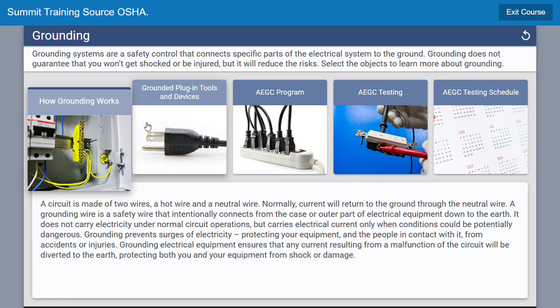be potentially dangerous. Grounding prevents surges of electricity, protecting your equipment and the people in contact with it from accidents or injuries. Grounding electrical equipment ensures that any current resulting from a malfunction of the circuit will be diverted to the earth, protecting both you and your equipment from shock or damage.